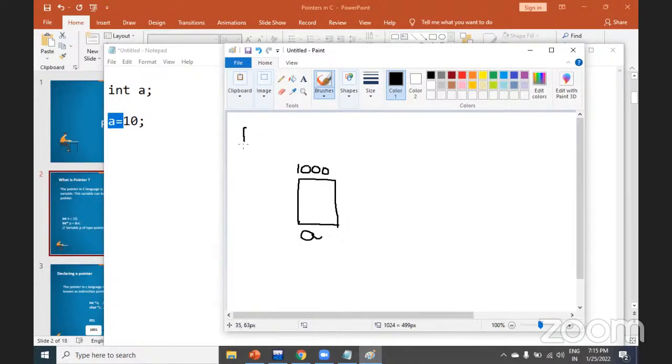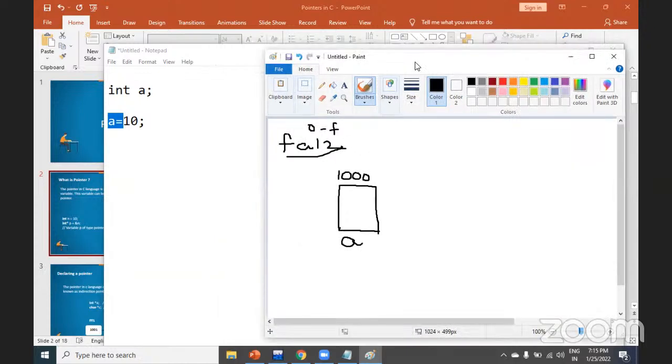What is hexadecimal? It is a combination of 0 to 9 and A to F, a combination of F, A, 1, 2 like this. The memory address will be displayed in the form of hexadecimal. It depends on the system; from system to system, the value will vary. Now, what is the address of a?